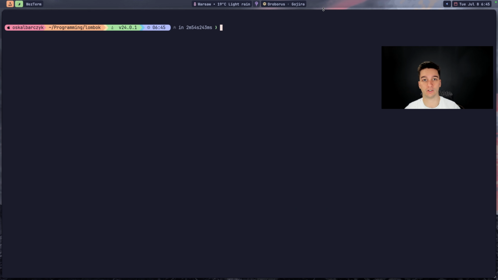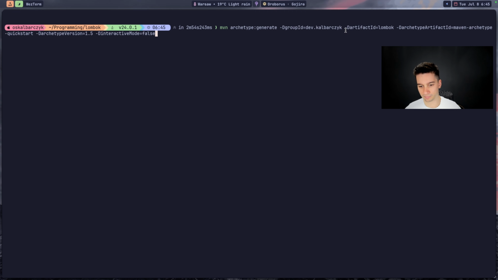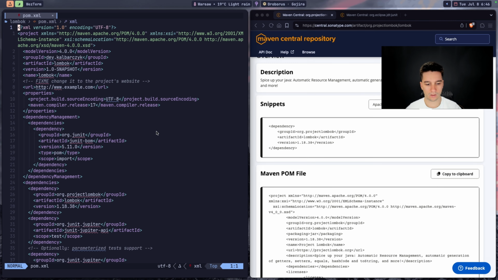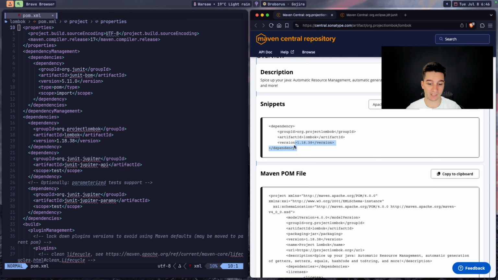First of all, we're going to generate a new project using this command. Of course, replace the group ID with your group ID and artifact ID with your project name. To use this command, you have to have Maven installed using your favorite package manager. In my case, that's Brew. Or you can just add this dependency to your pom.xml.